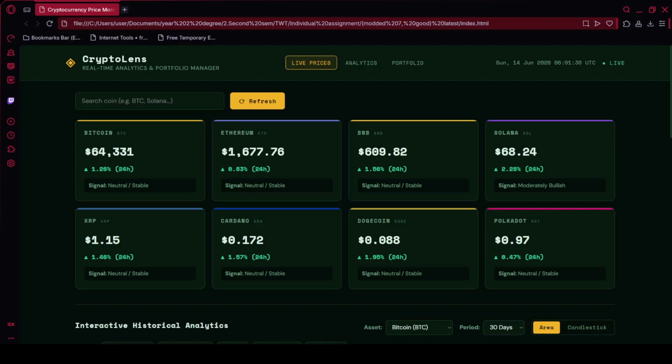So price data is sourced from the CoinGecko free public API. The application auto refreshes every 60 seconds, so the data is always current. So let me now walk you through the interface.